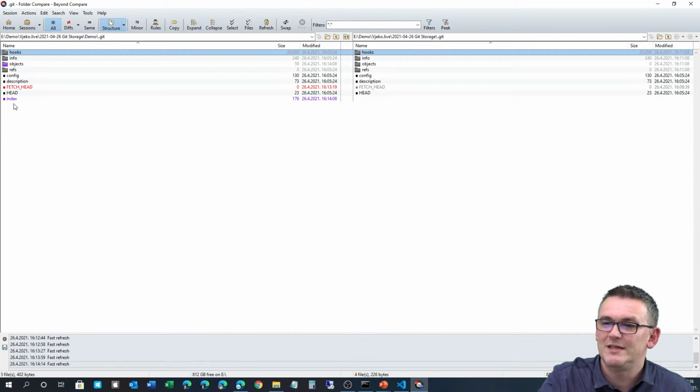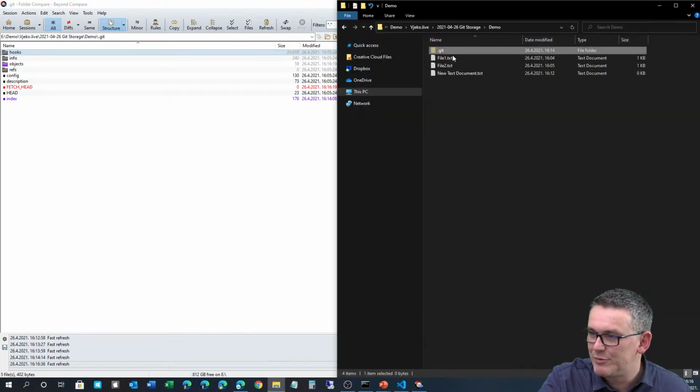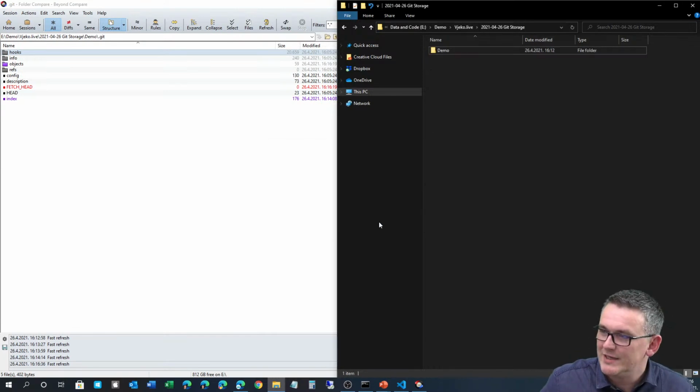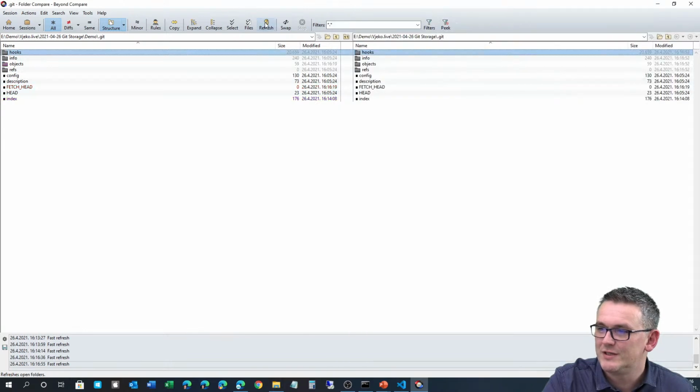So right now I have seen that my index has updated. So I can see that on the left-hand side, I have index. On the right-hand side, I do not have index. So let's actually take a manual snapshot of this. I'm going to copy this Git and I'm going to replace it in here. And then I'm going to refresh this. And now I can see that these two are the same.